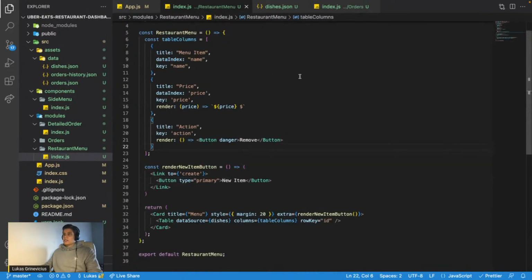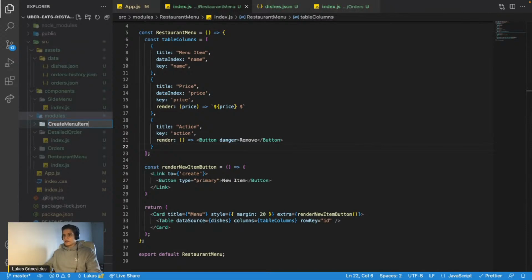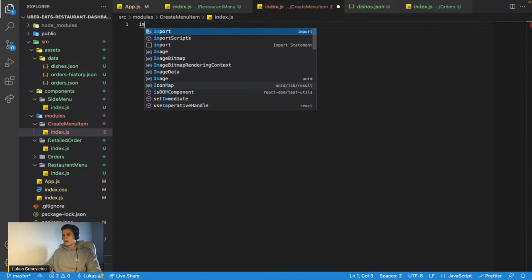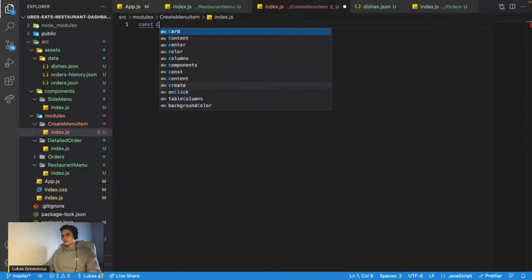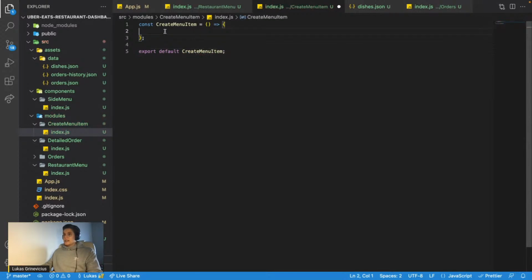Okay, so in order to do that, let's quickly create another component, another module, I would say, called create menu item. Let's create index and const create menu item. Just like that. Export default create menu item. And in here, for now, let's simply return a span and anything.